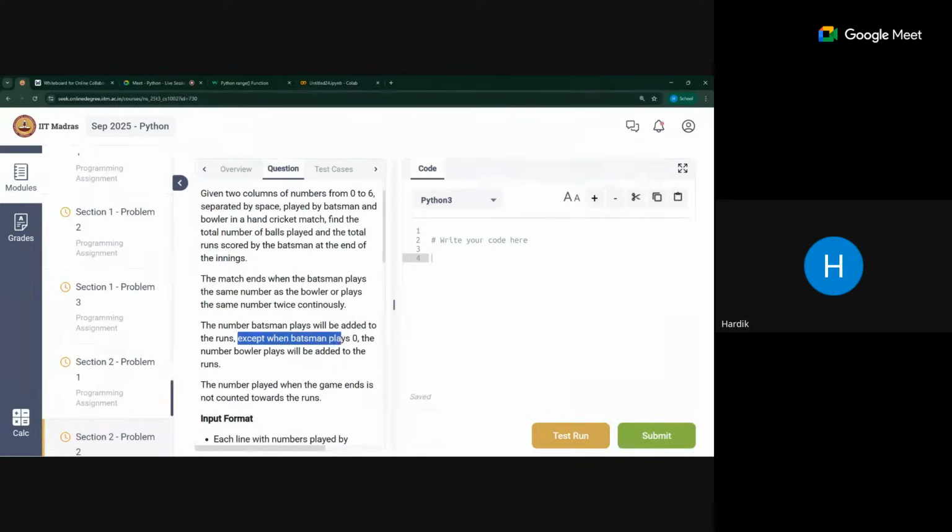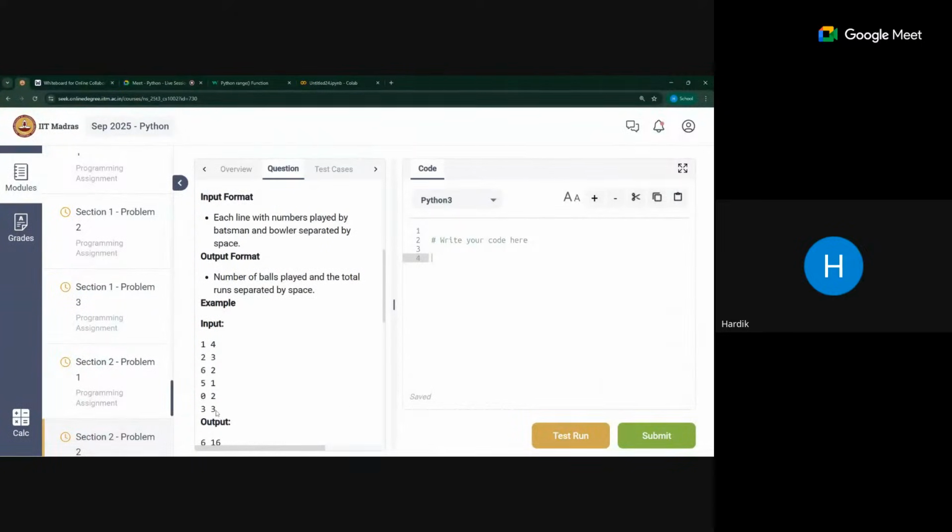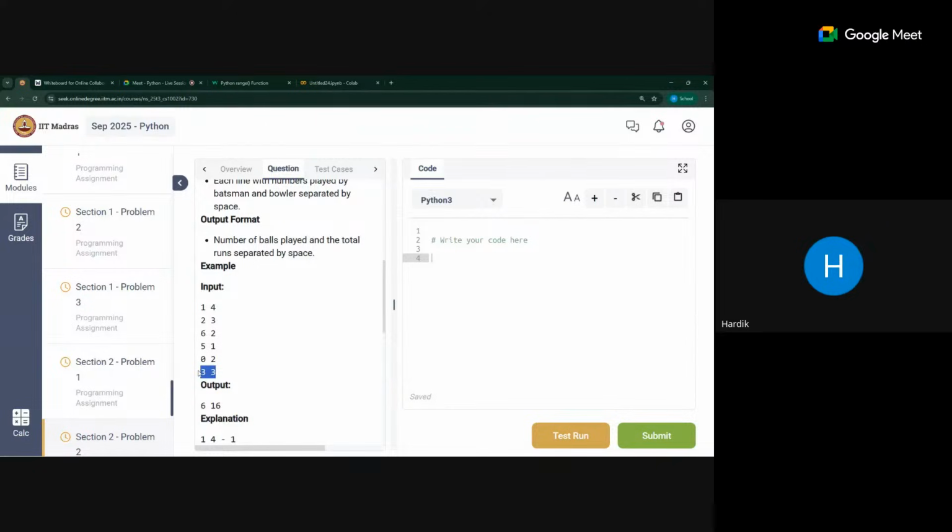The number played when the game ends is not counted towards the runs. Here we have 3-3, so the game ends because the batsman and bowler both have the same number, and this will not be added to the score. What will be added? This number, this number, this, and this will be added. So this makes 5, 5, 6, 11, 13, and 14.